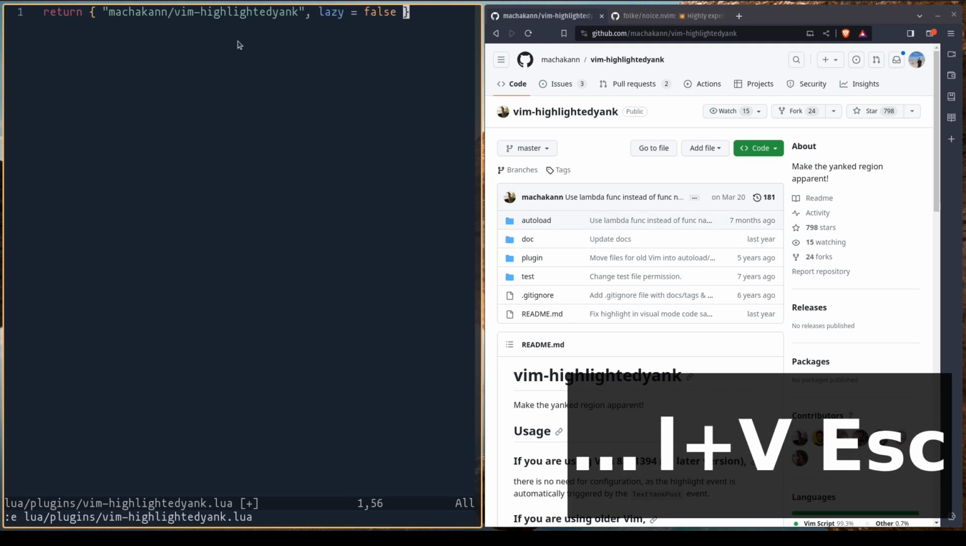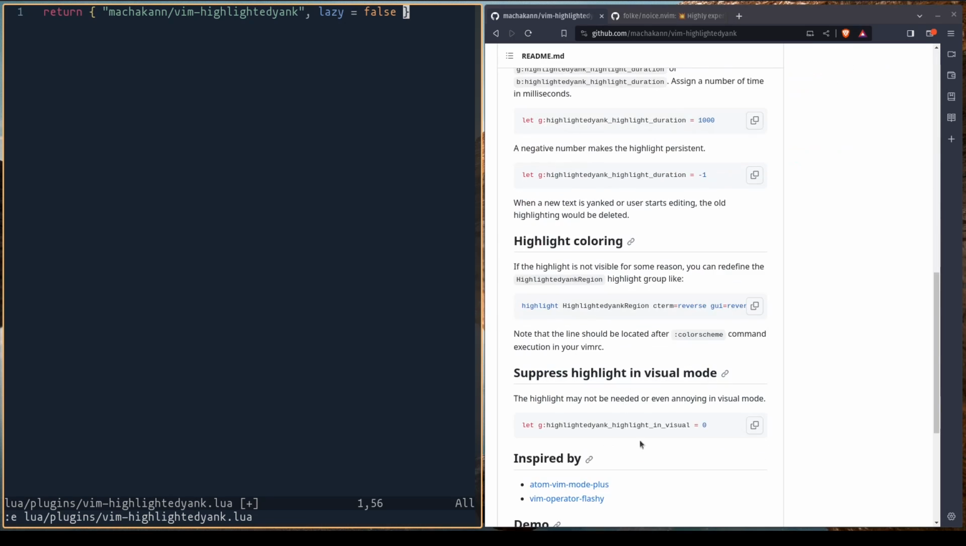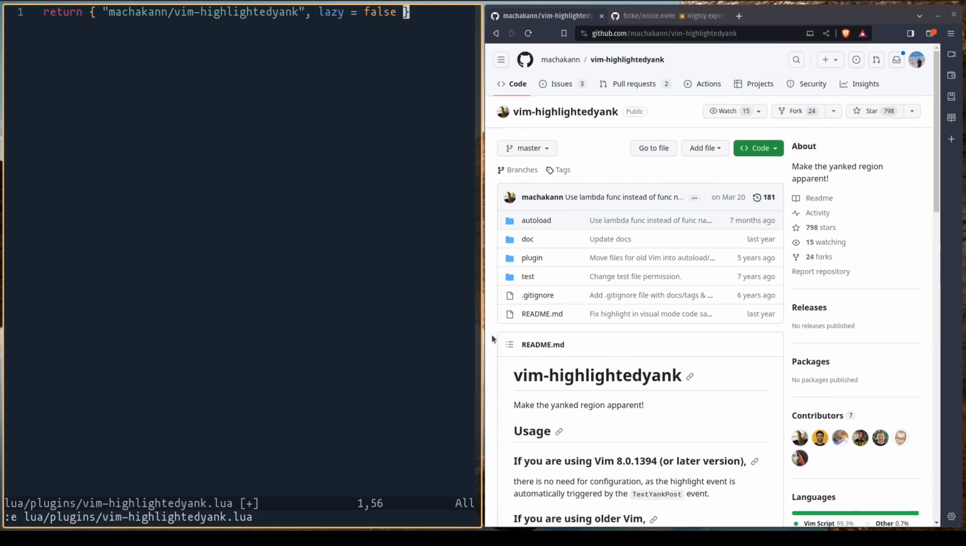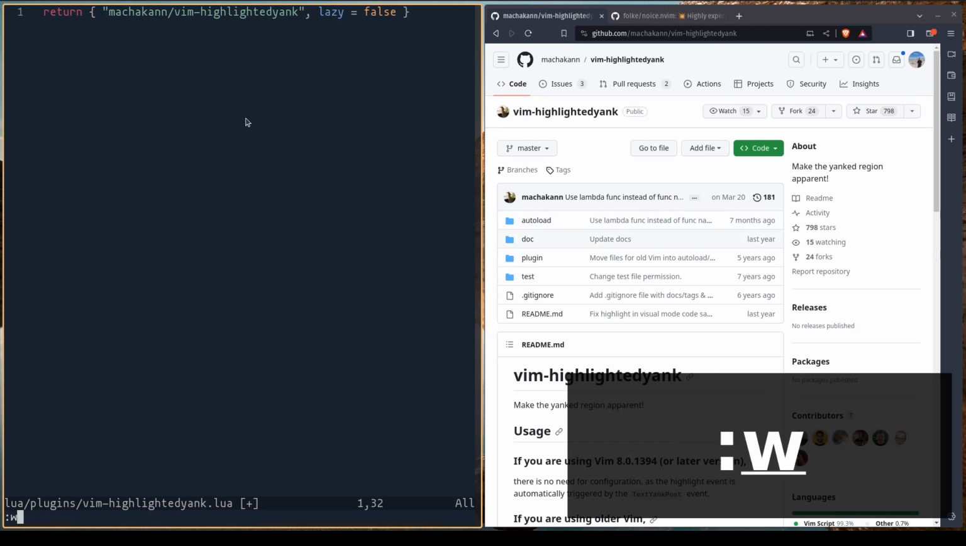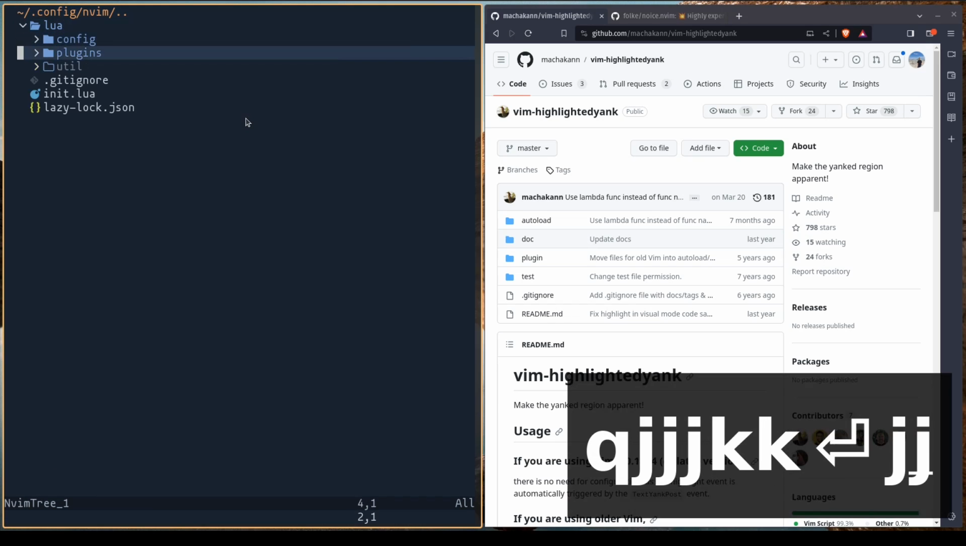This is the configuration in here, the GitHub URL, setting lazy to false. You can find more information on this plugin, but as I mentioned, it is pretty minimal, albeit quite useful. Just installed it, and now let's quit out of that. Let's go to one of our files.